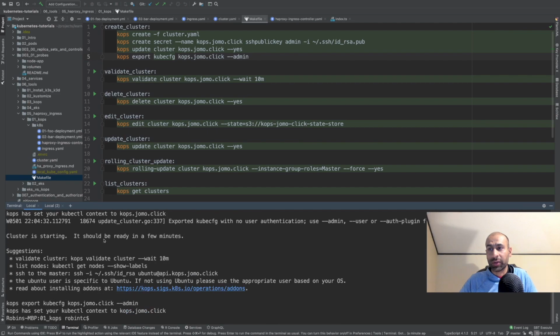So we need to wait for around 10 minutes or so for the cluster to be up, and then we'll apply the rest of the configurations: we'll create the application, we'll add Ingress and the Ingress controller also, and we'll see the application is working. So let's wait for 10 minutes.